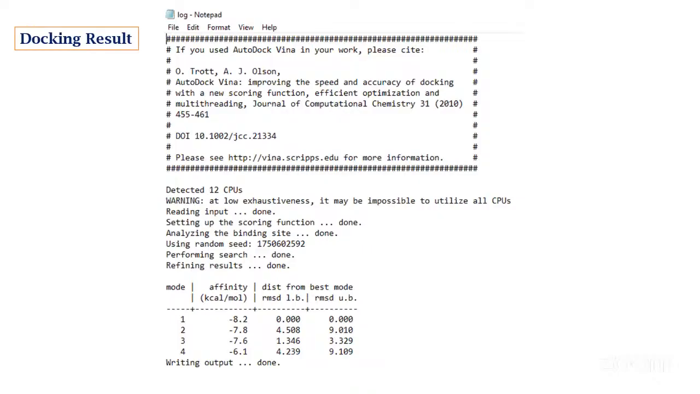This is its output file. Here we got only 4 poses. The first one has the maximum binding affinity, minus 8.4, with an RMSD value of 0, 0. We have taken it.